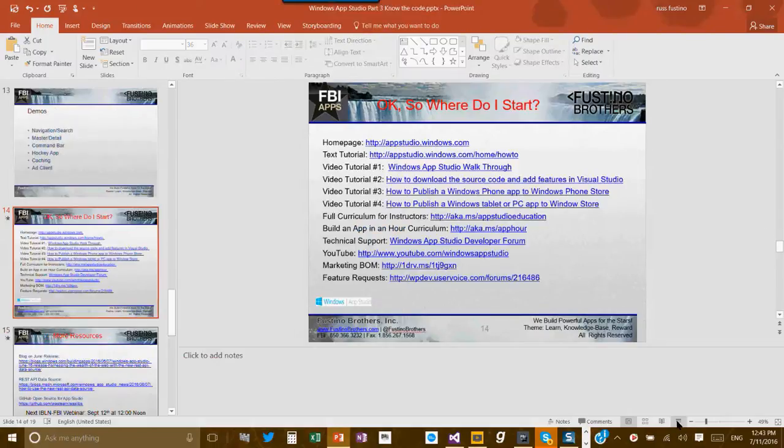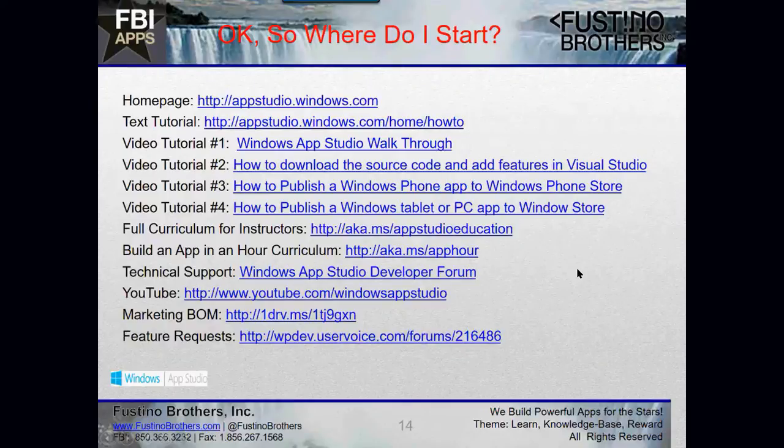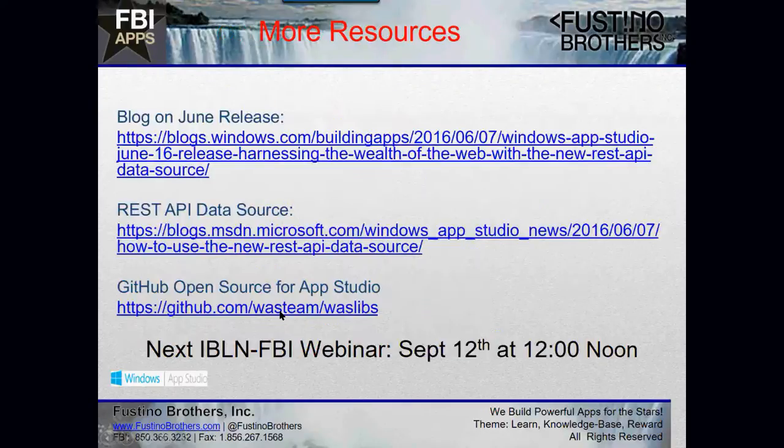So where do I start? A lot of great links, and we did upload this deck at the beginning. We notified you where that's at, and then also a blog on the June release. The REST API data source is phenomenal, and this is the new one I added here, which is the GitHub open source for App Studio.